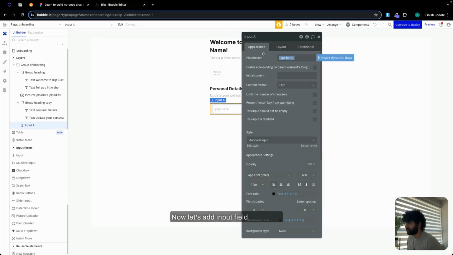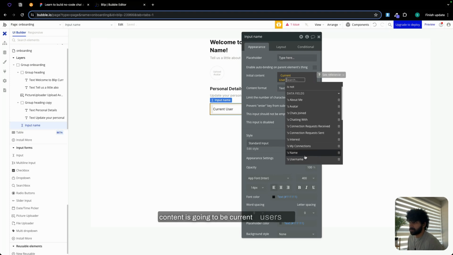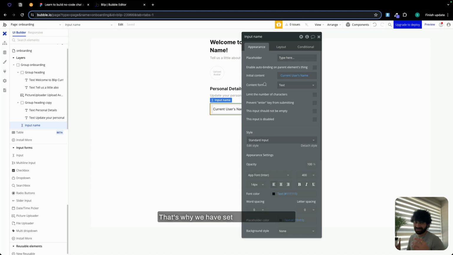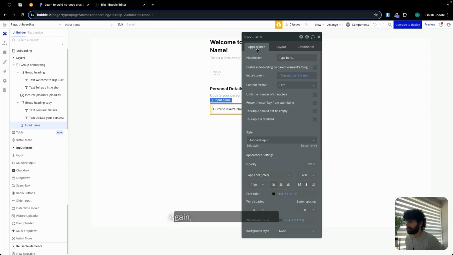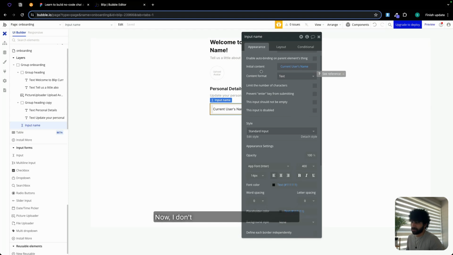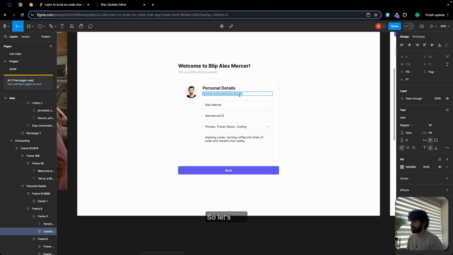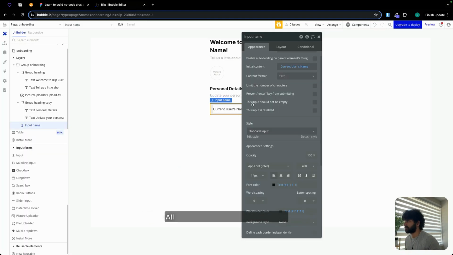Now let's add input field over here, which is going to be input name. No need of adding a placeholder because initial content is going to be current user's name. That's why we have set the type of content on our page, that is onboarding, as user. So it captures the logged in user's data. Again, head back to input name. Now I don't want them to change their name. As of now, that's it. They can enter their username, they can select their list of interest, they can add something about themselves, and they can upload the picture. All right.